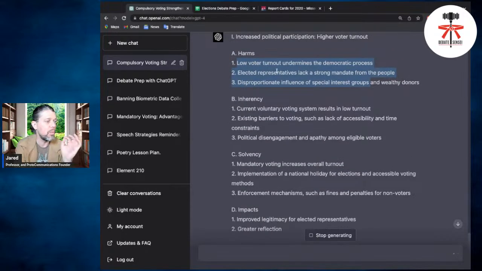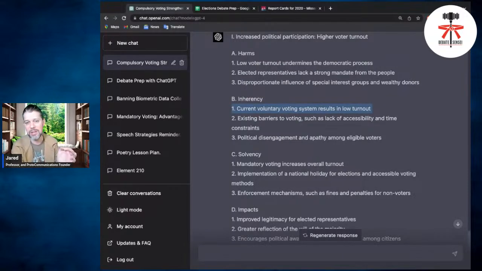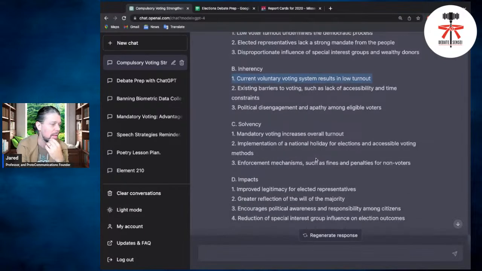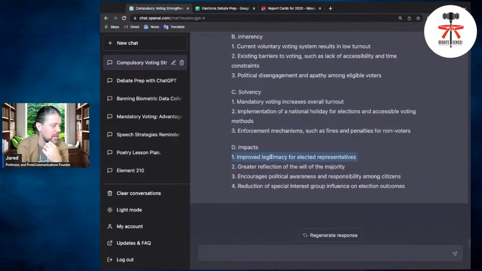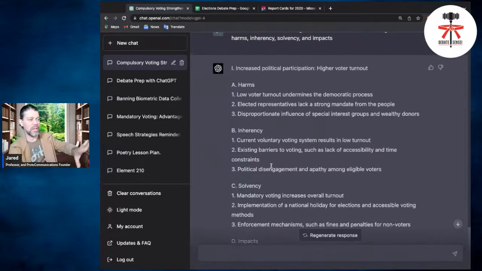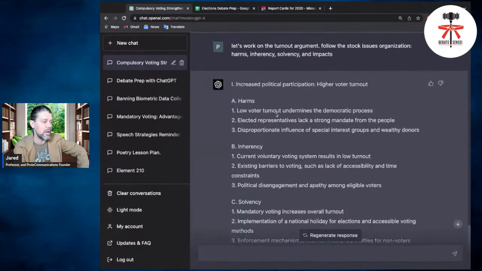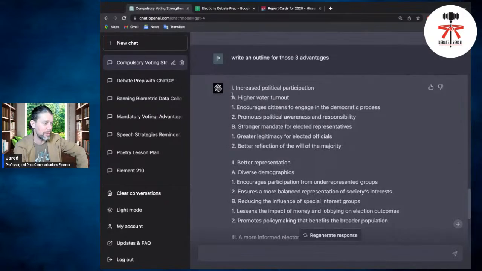Harms is that we have low turnout. Inherency is why we have low turnout, and it's doing a good job. The current voluntary voting system results in low turnout. See how the voluntary voting system is the problem and therefore mandatory voting is the solution? It's a nice way of leading up to it, but it's not complete. Mandatory voting increases overall turnout, with a national holiday for accessibility, and enforcement such as fines and penalties. Now look at this advantage, the higher turnout, versus what this was before.